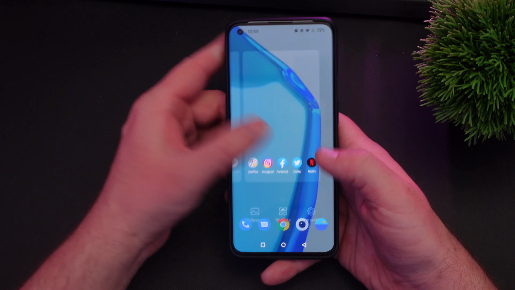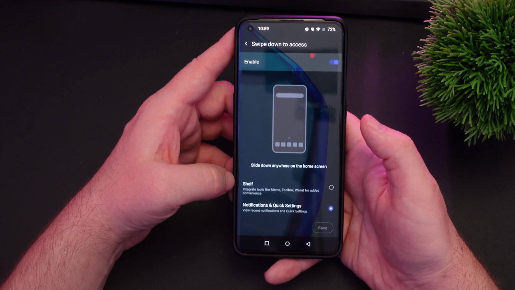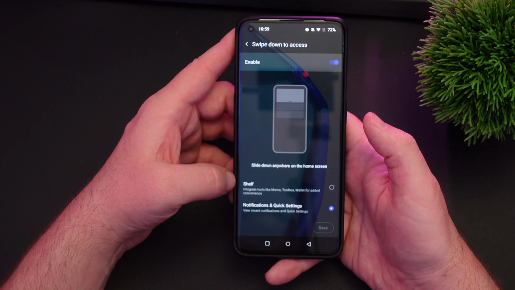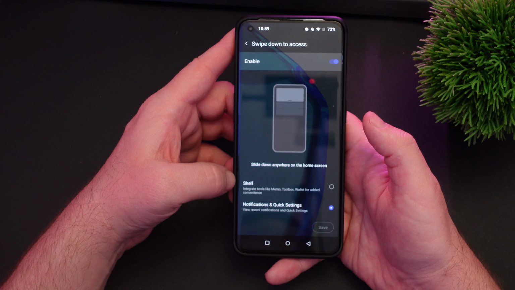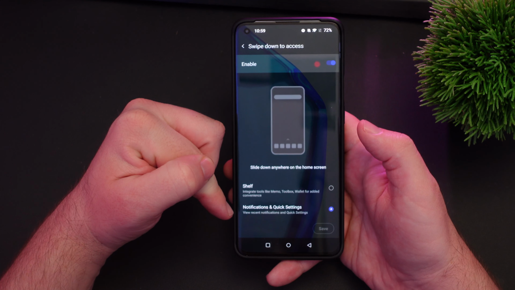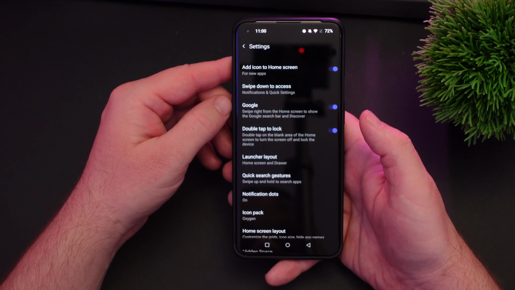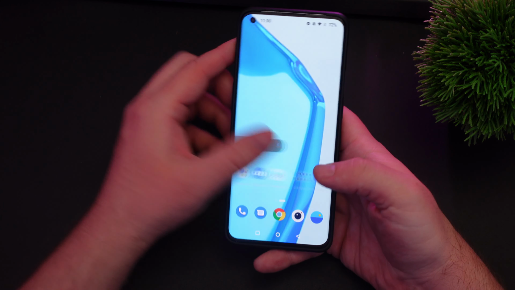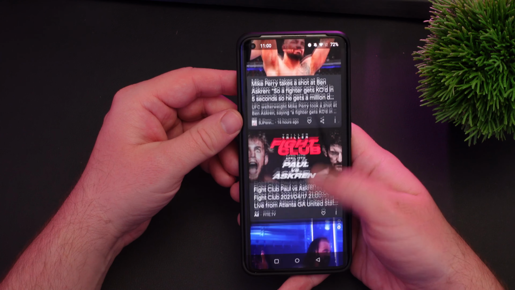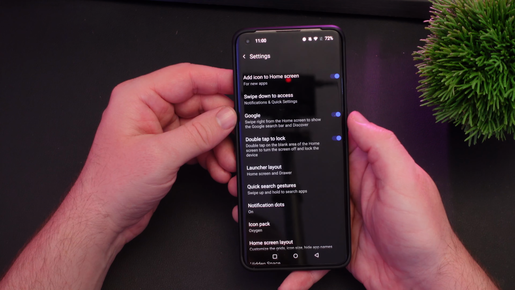If you wanted to do something different in there, you can tap here, and you can have it bring down this shelf, which is an intelligent toolbox basically of memos, toolbars, your wallet, things like that. I think it's best with notifications and quick settings, or you can completely turn it off by unchecking enable. Google: if you turn this on, when you swipe over from here, you have your Google feed right from your home screen to read all your news and information. I love this. I keep it on. You can turn it off if you want just by unchecking that box right next to it.